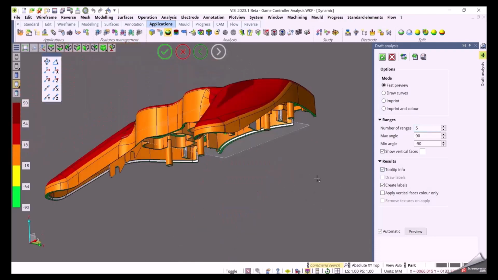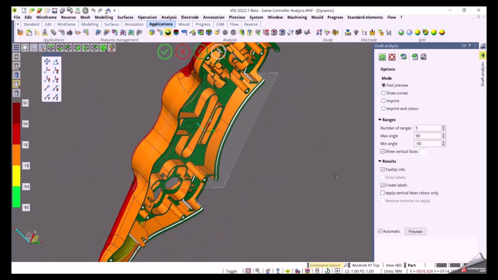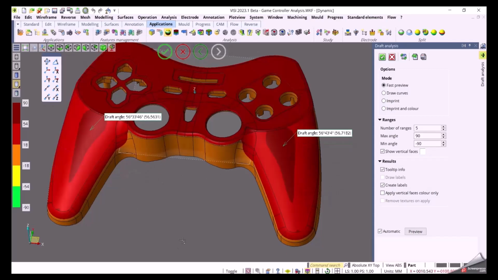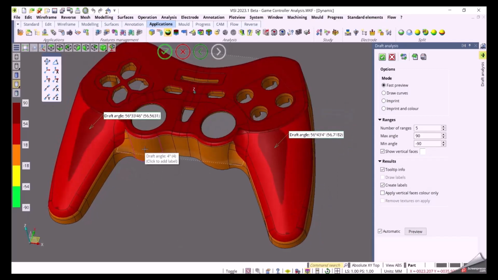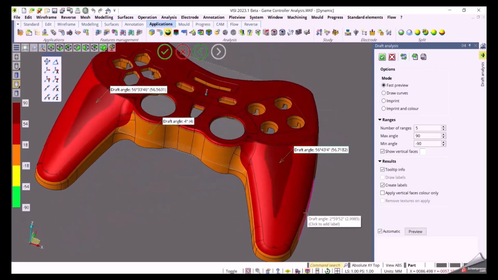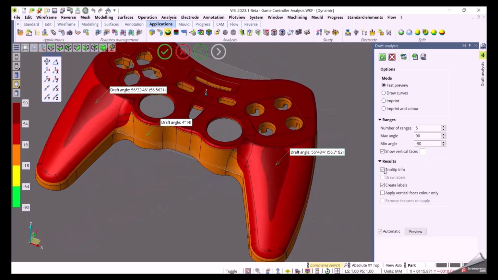You can display tooltip info. So if you basically select a face, you can see the tooltip info on that face, telling you what the draft angle is. And then when you actually confirm the command, you have the ability to create the label. So the label will display after the fact as well. So you can see how when we select these faces, it displays all the labels for the relevant faces.